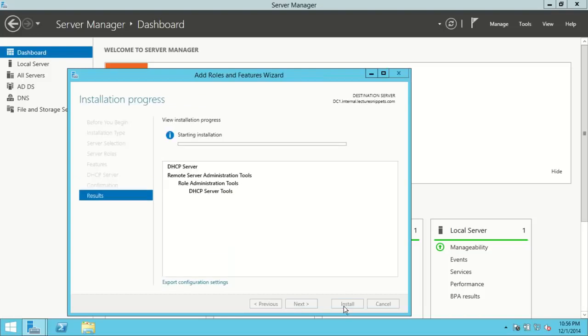Now this is going to take about 1 to 2 minutes to go through and install this role on my computer. I still have a couple things that I'm going to need to do in order to have it fully configured. Kind of similar to the whole Active Directory installation where we had to then promote it. Well, I've got a couple things that I need to do. So I'm going to let this run. I'll pause my video, and then when it's done, we're going to continue.